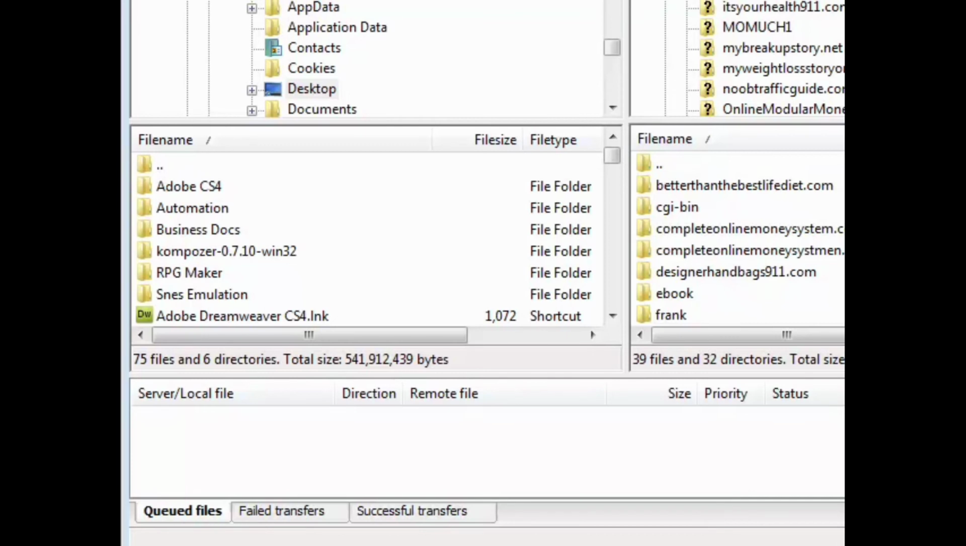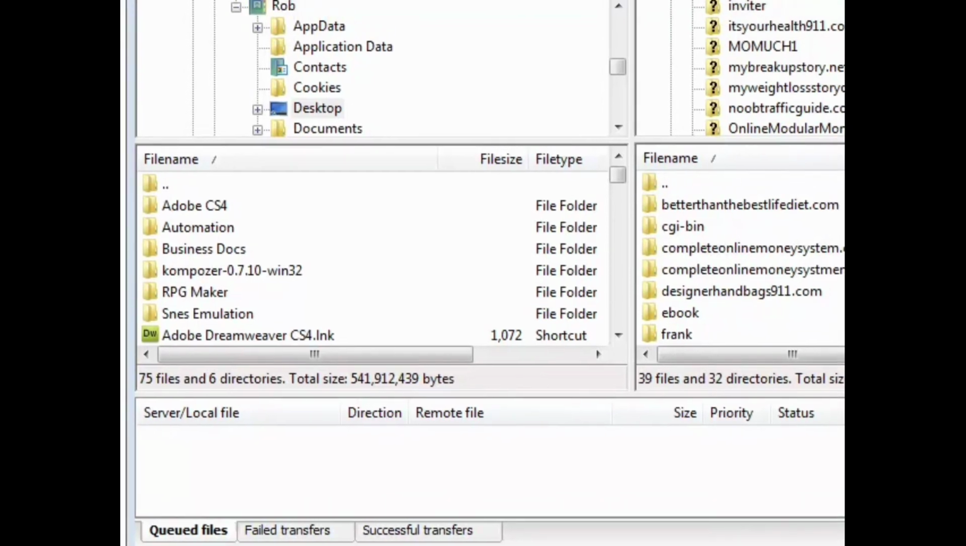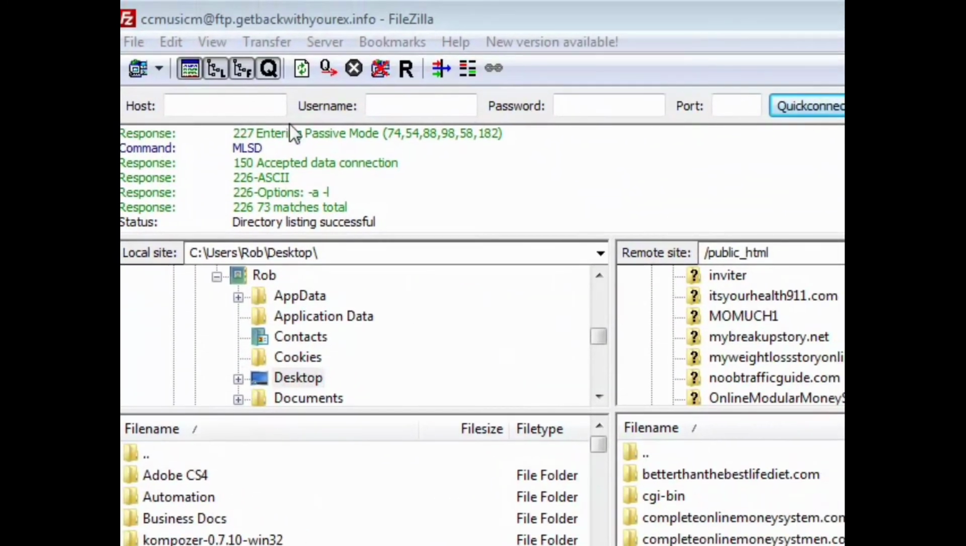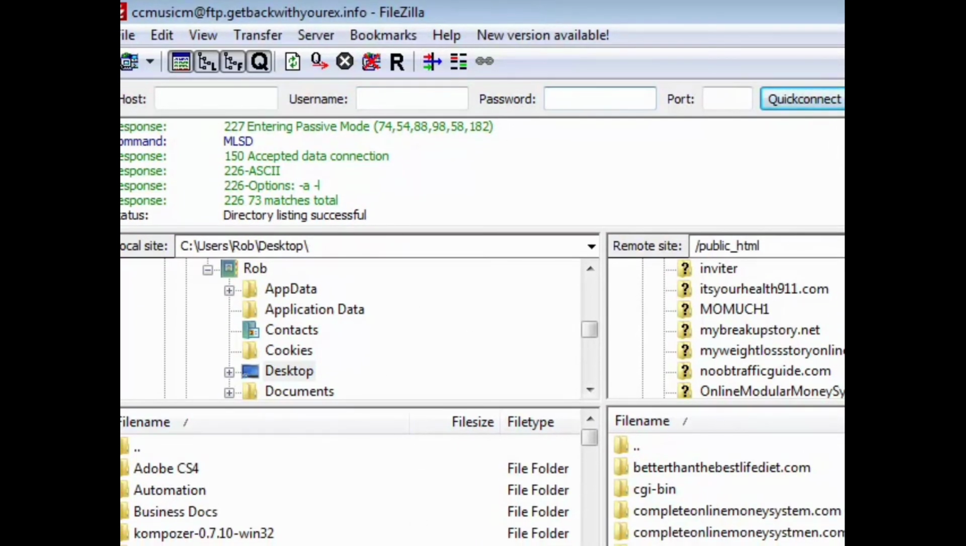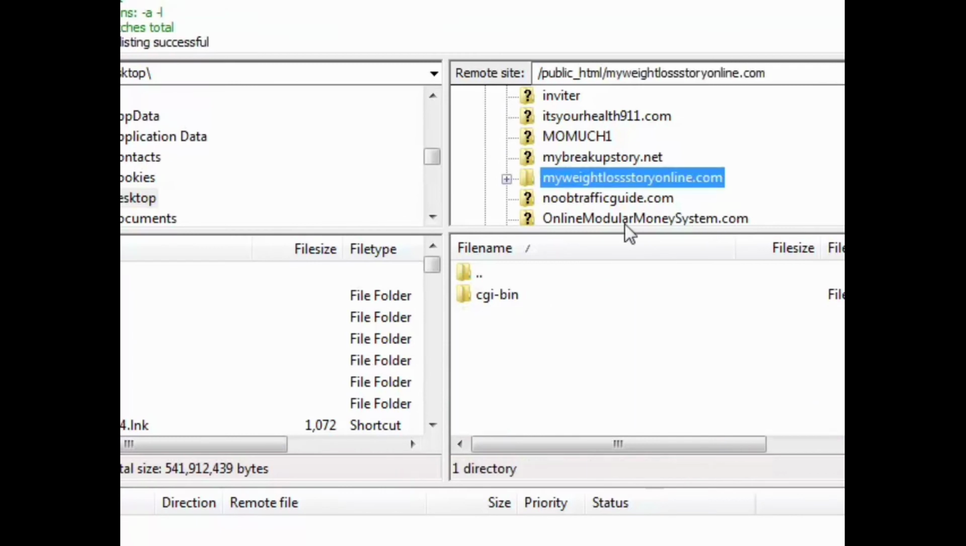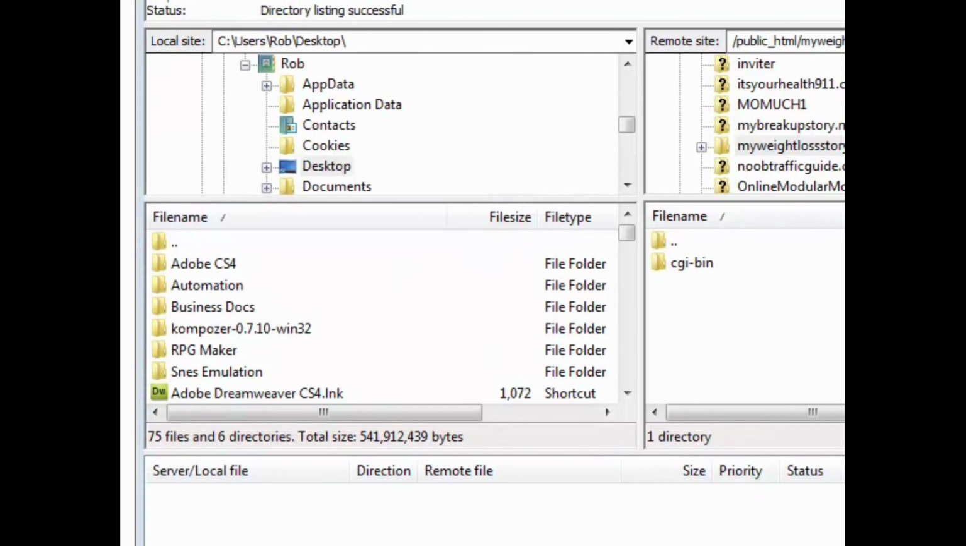Okay, the first thing that we've got to do is upload our thank you page, all of our pages, to our website. Wherever you have this stored, you need an FTP client, and the one I like using is FileZilla. It's free. You can get it at FileZilla.com. But anyway, once you log in, you browse to My Weight Loss Online or whatever your domain name is, and then you locate the file that you want to upload.